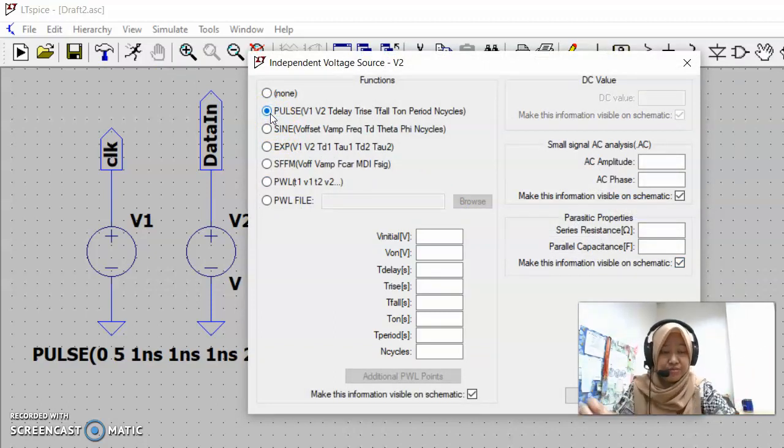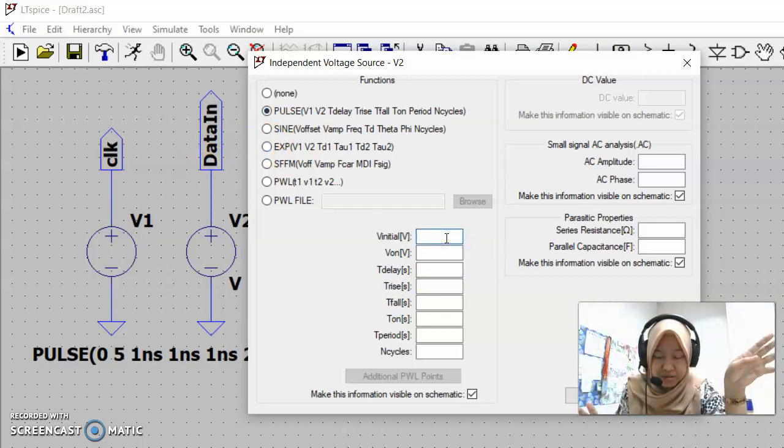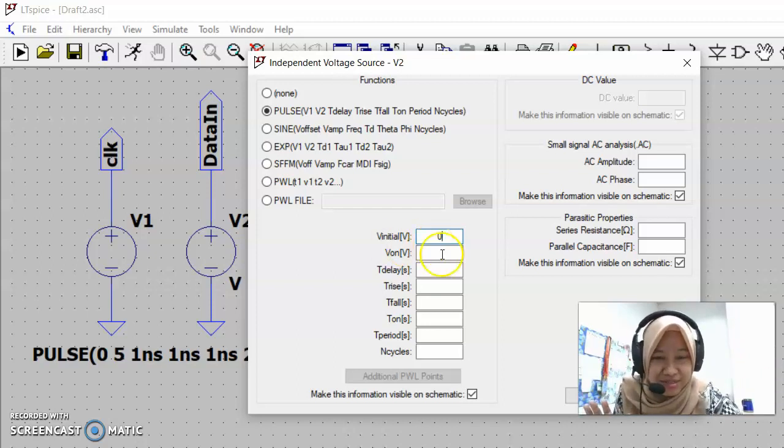So let's say for now, we make a standard size, or a regular pulse. Initial is 0, turn on is 5 volts. Just now the delay time was 1 nanosecond, but let's say for us now it is 1 millisecond. Rise time, let's maintain 1 nanosecond. Fall time is 1 nanosecond. And then T on.